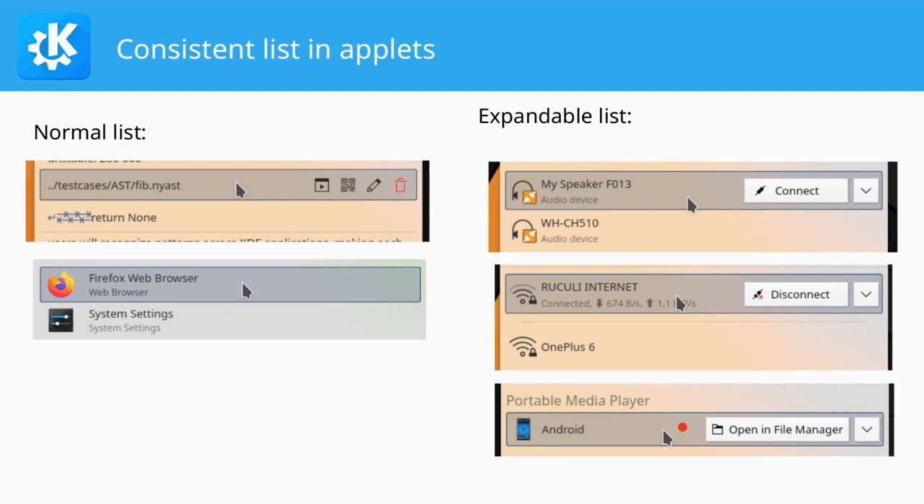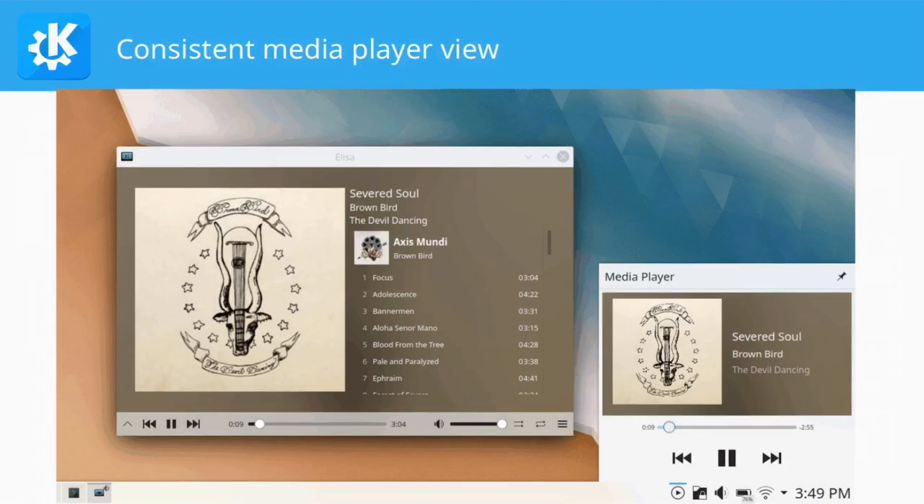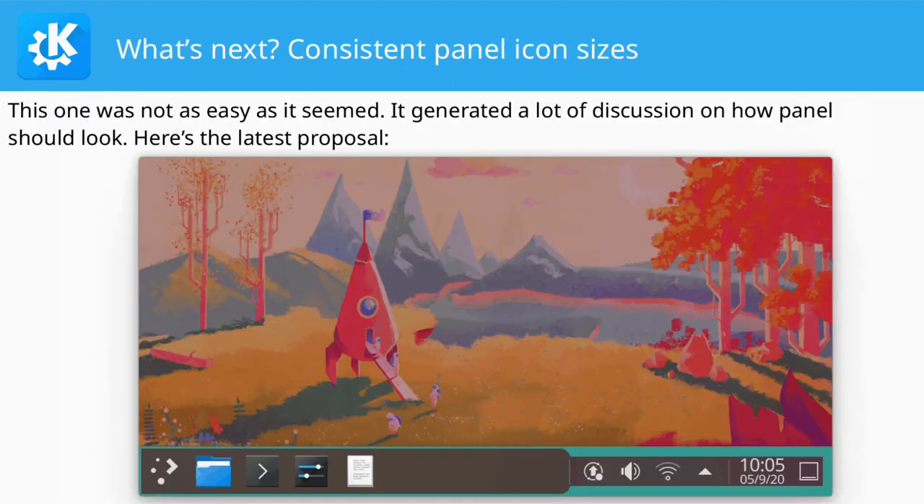Is there anything that we can add to this list so that the usability of it will be improved? So we actually added this button that makes the user understand that this list element is able to collapse and expand. Because we thought we need to do this consistently, we also thought, how can we improve this? So that's awesome. Then we also worked on the media player view, which is now, in my opinion, absolutely gorgeous. We made it consistent with our Elisa application. So that's very nice.